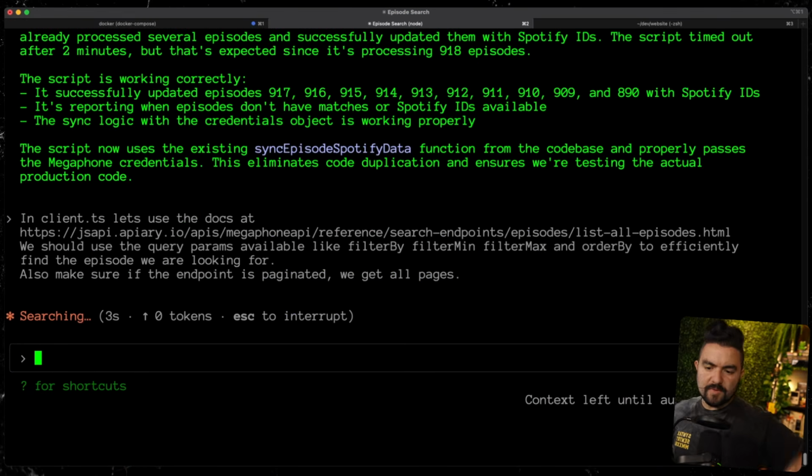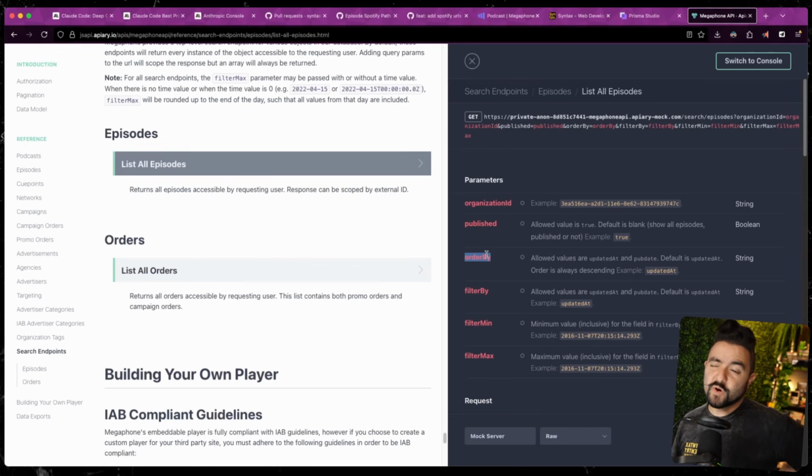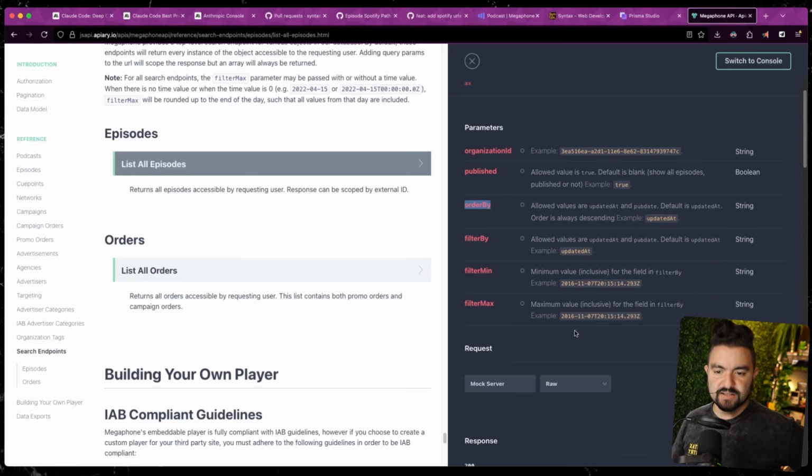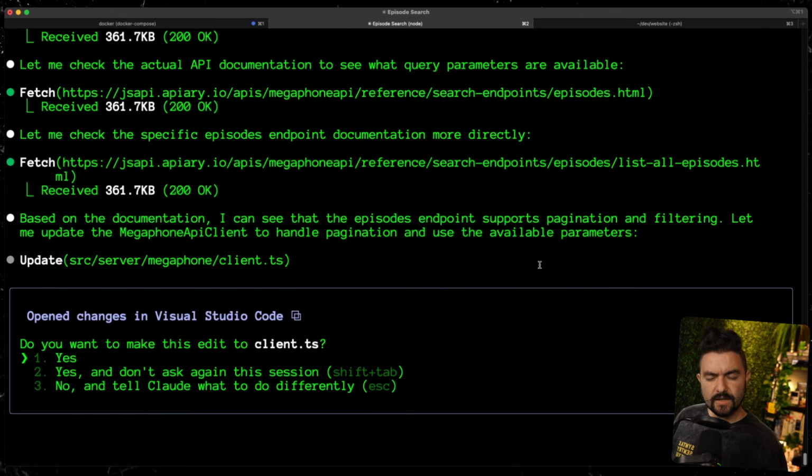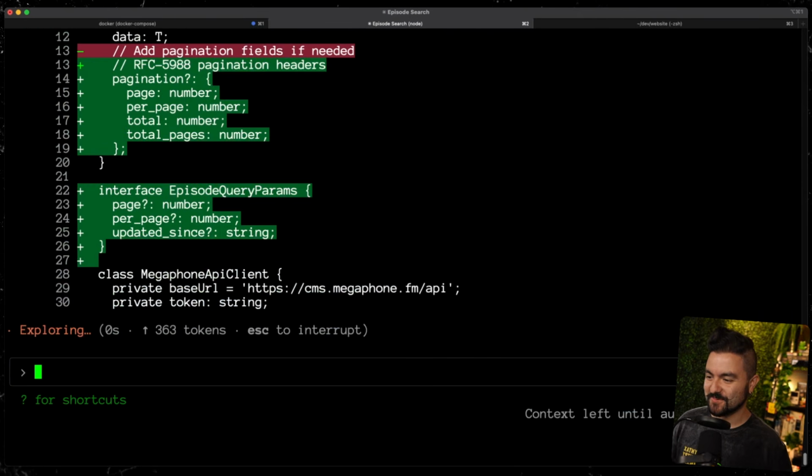Yeah, so I came up with a prompt. Basically, I'm telling it, read the docs, use the query params. I'm worried that we're not getting all of the episodes. It doesn't say that it's paginated, but I'm also curious if we add these filters in, then maybe it will return the data that we need. Claude thinks that there's pagination. I didn't see it in the docs, but let's see what it does.